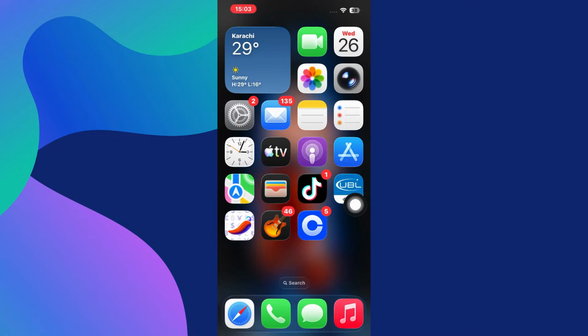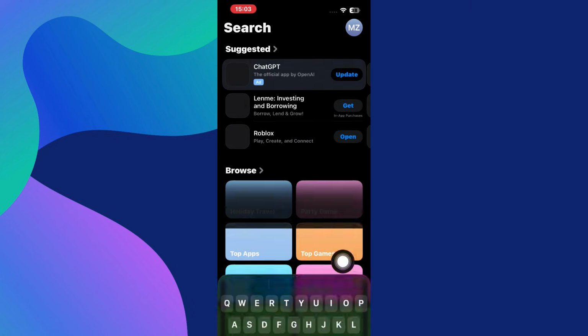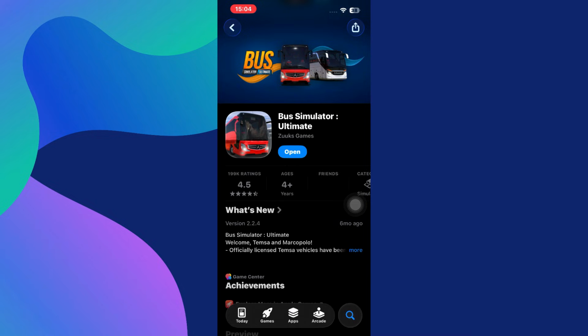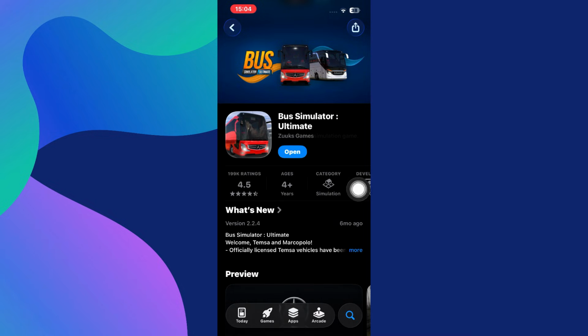Next, head back to your home screen and make sure the app is updated. Open the App Store and search for Bus Simulator Ultimate. If you see Update instead of Open, tap on Update and let the app upgrade to the latest version. Outdated versions often have bugs or failed login scripts that can easily cause this kind of issue.